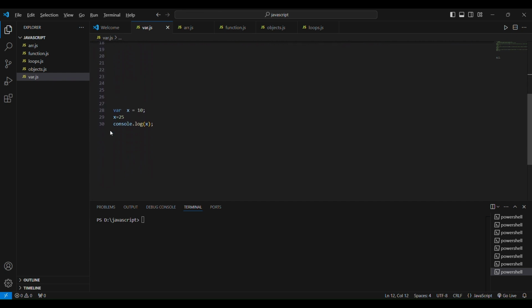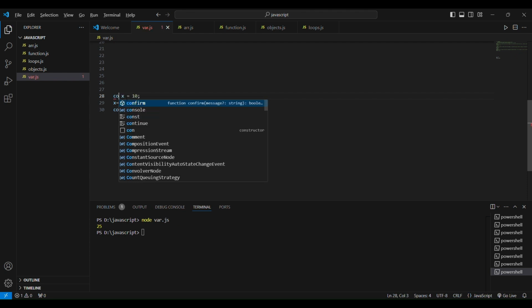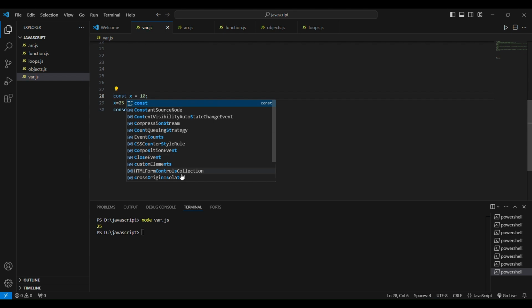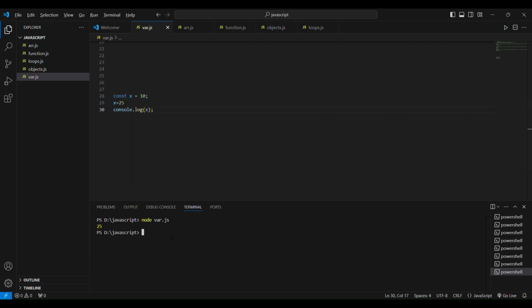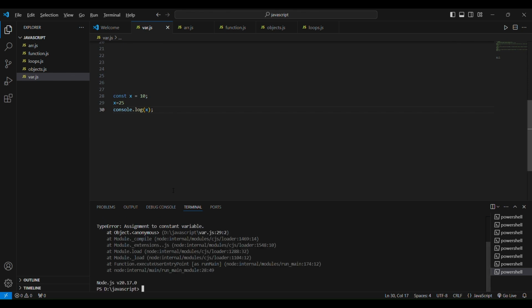Here we have given an example where x equal to 10 and x equal to 25. If we print this, the output will be 25. And if we give const here, it will not give the output as we required. See, we have got an error. Let us remove this x equal to 25, and then we can see we will get the output as 10.